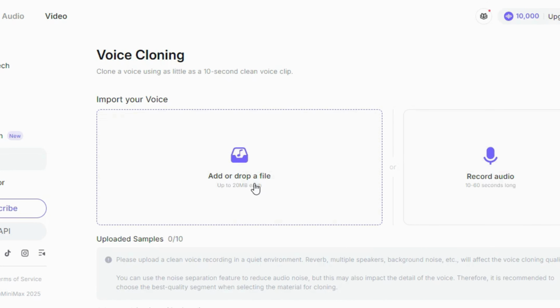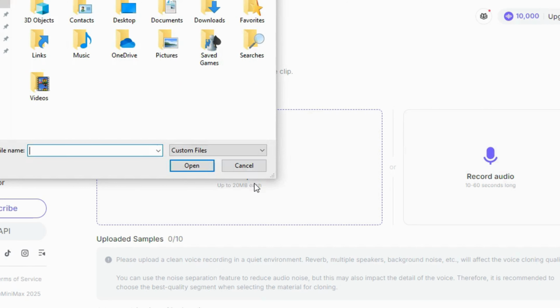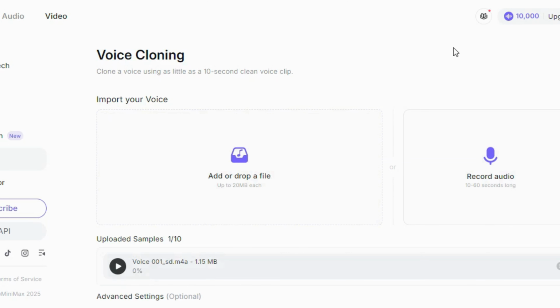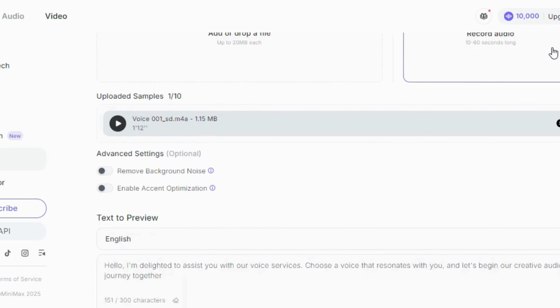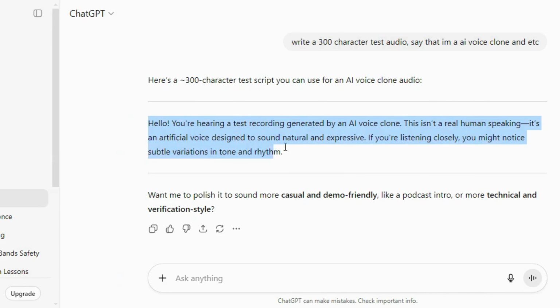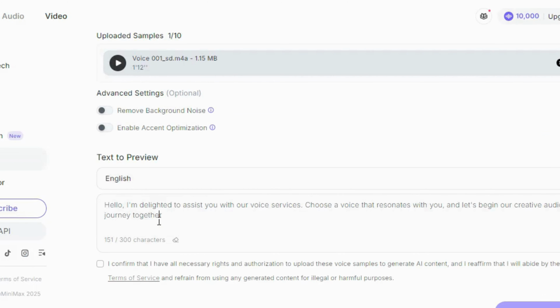Here you have to add or drop a file. Now I'll add my voice file. It is pre-recorded. This is a sample file. And it will be uploaded within a minute. You should not exceed 20 MB. Okay. Then you have to type the text preview. I have written this text in ChatGPT. I have to copy it from here and paste it here.